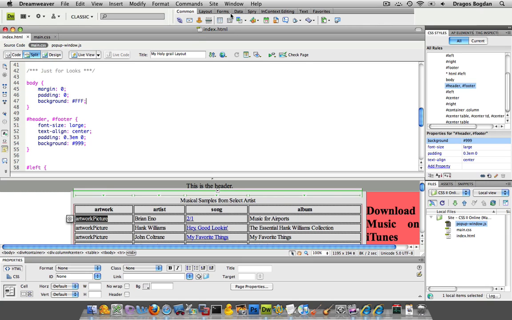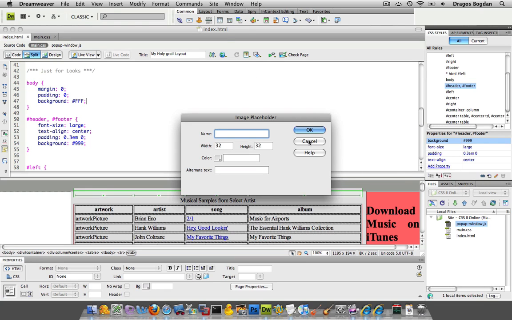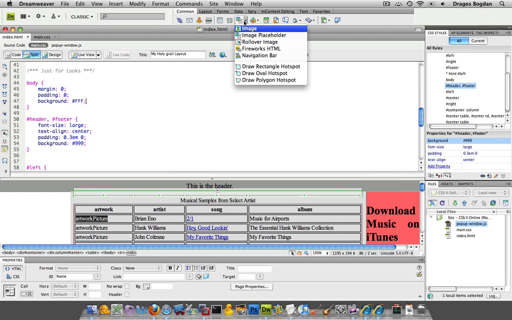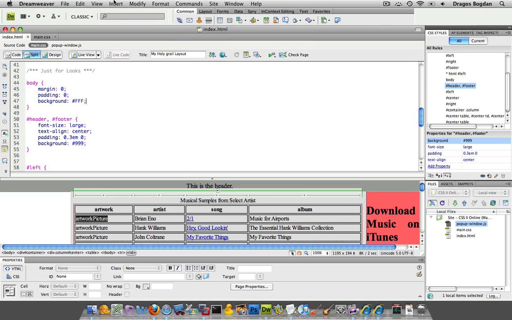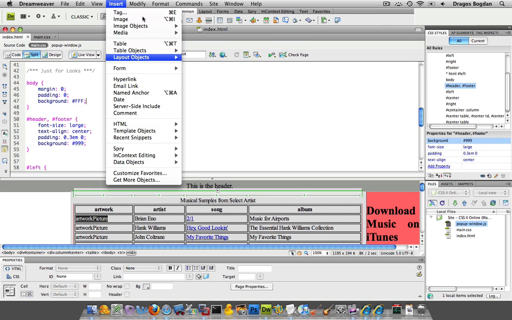To do that, just go into Dreamweaver over here in the images. Oh, here it is, images. You may see this icon. If not, just click over here and go image placeholder, or go View, and let's see where there's image objects. I'm sure there's placeholder over here somewhere. Here we go, image placeholder.